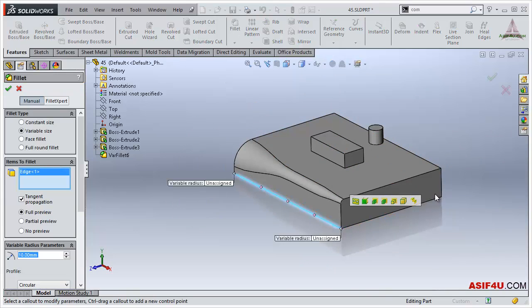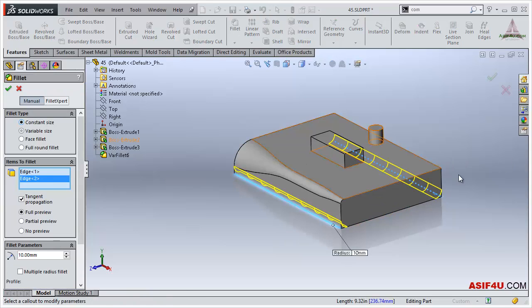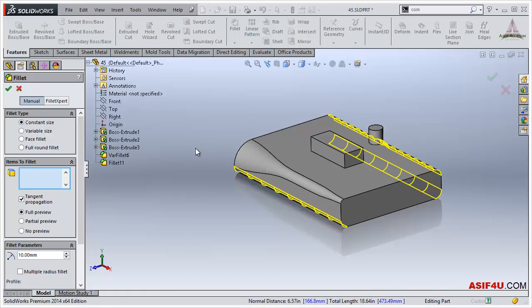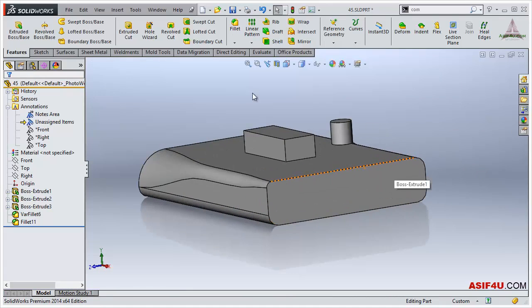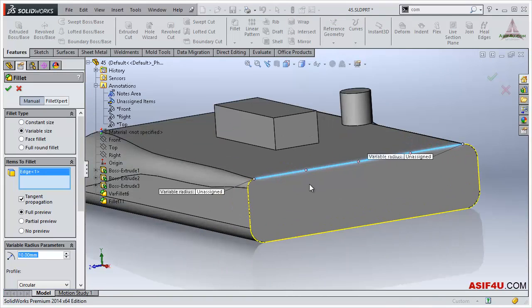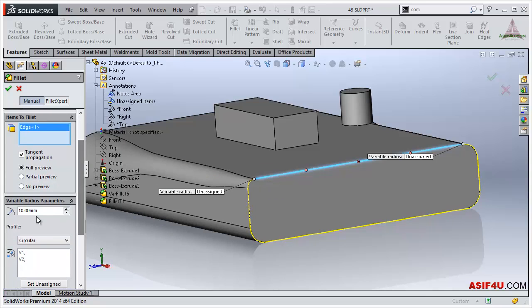Before I make another complex type of variable fillet, I am making a simple constant fillet. Now I will make another variable type of fillet. First I will select this edge. When I select this edge, you can see it is showing the preview, if I apply the variable radius for V1 point, and for V2 point, if I put 5 millimeter.